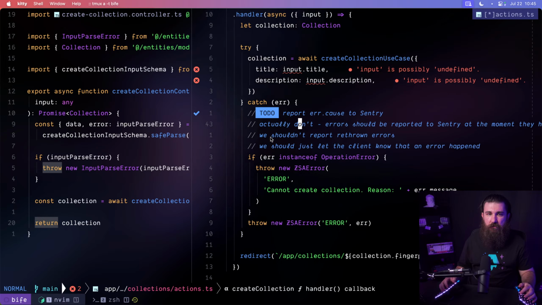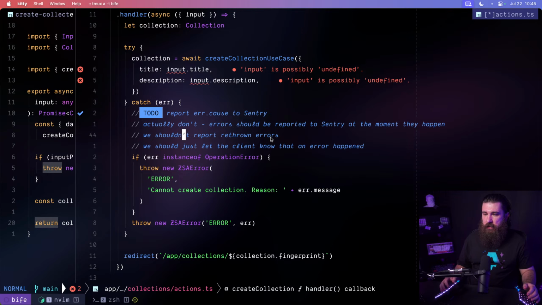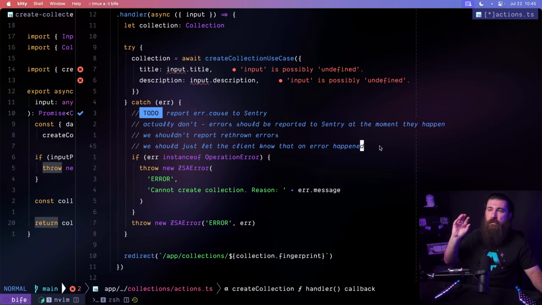And now here, one thing that I also realized. We kept talking about when do we report errors to Sentry. I actually changed my mind. We're not going to be doing those here. We're actually going to report it at the exact same place where it happens.